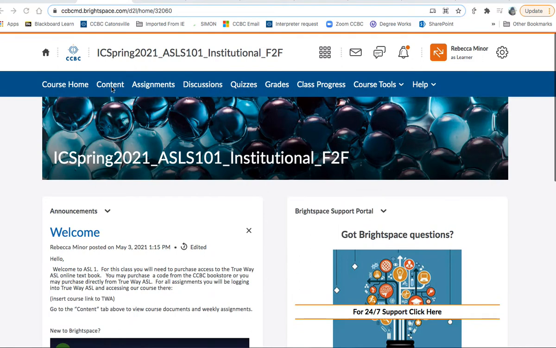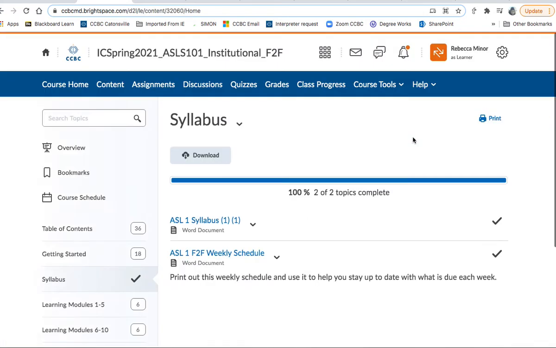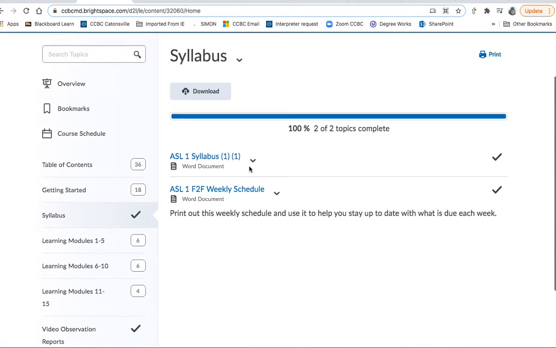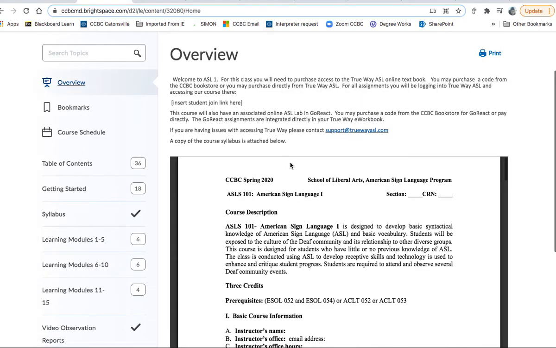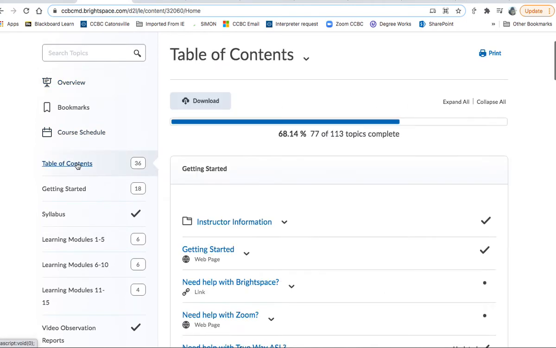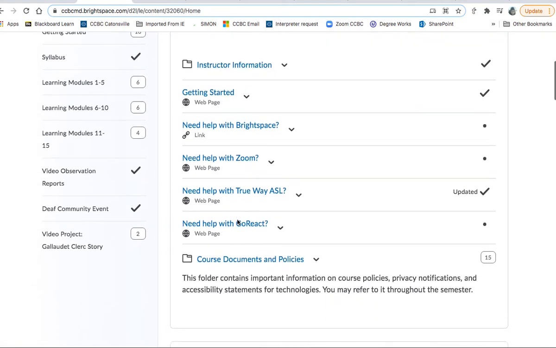The next button you're going to want to hit is the content. Content takes you to an outline of all the modules for the course. So here down the left column outlines all the important content for your course. You have a course overview, which is a place where you can read and review about the course. You also have a table of contents, which will pull this menu together and you'll be able to see each item within.